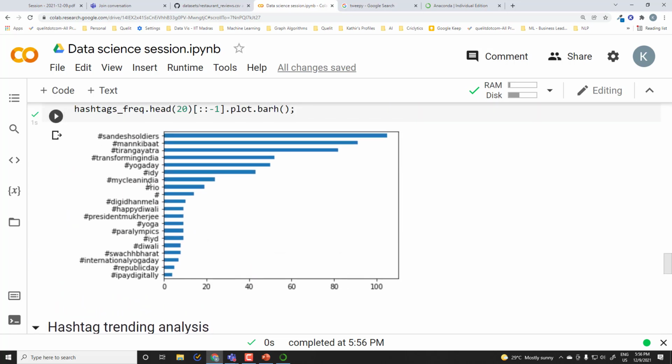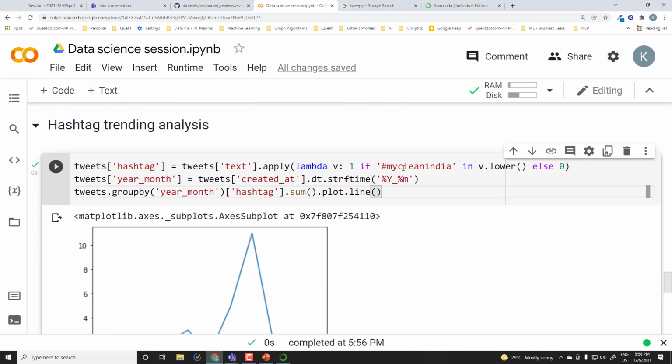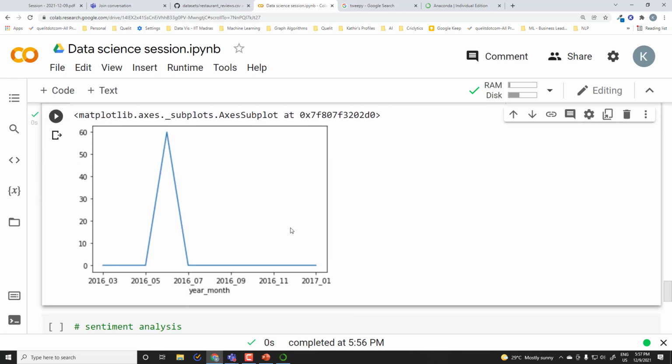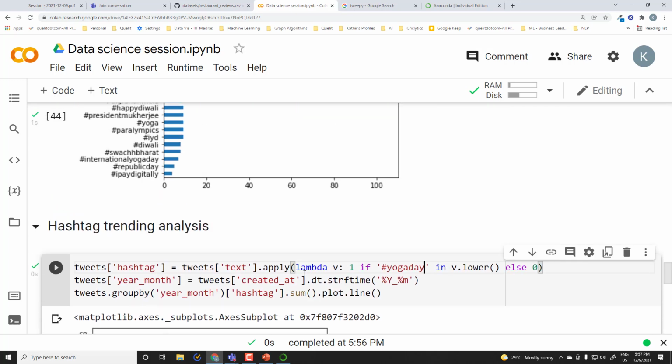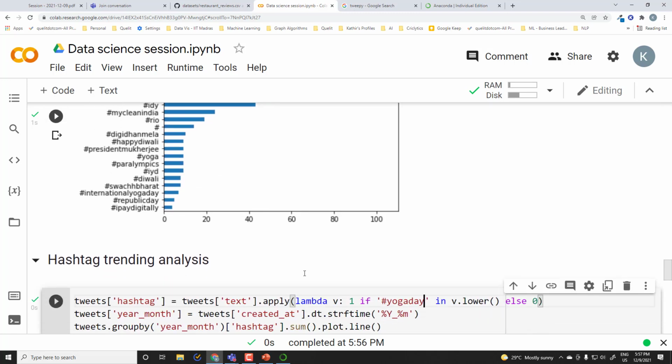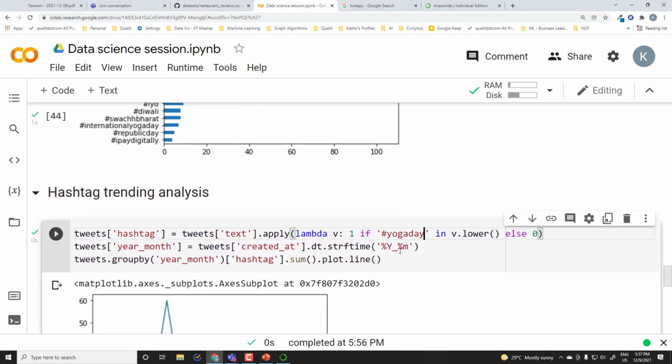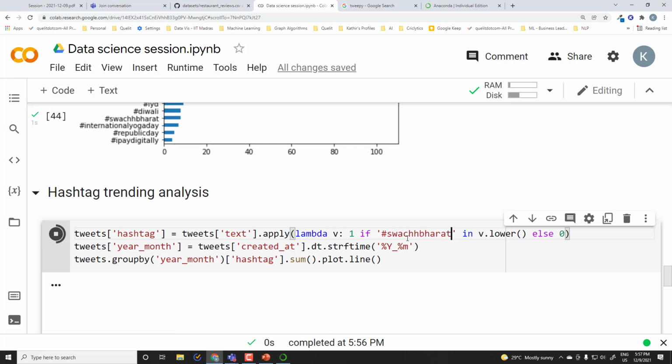Whereas any other hashtag, for example Yoga Day, could be seasonal. On a particular month it will be there, might not be there for the remaining months. So you see, on a particular day, which is Yoga Day, you will see around 30 or 60 tweets in that particular month. Remaining months, you don't have any count. So for any hashtag that you pick, you can very easily check. Likewise, you can check out how Swachh Bharat is trending. There are multiple versions of Swachh Bharat here. I'm just picking one of them.